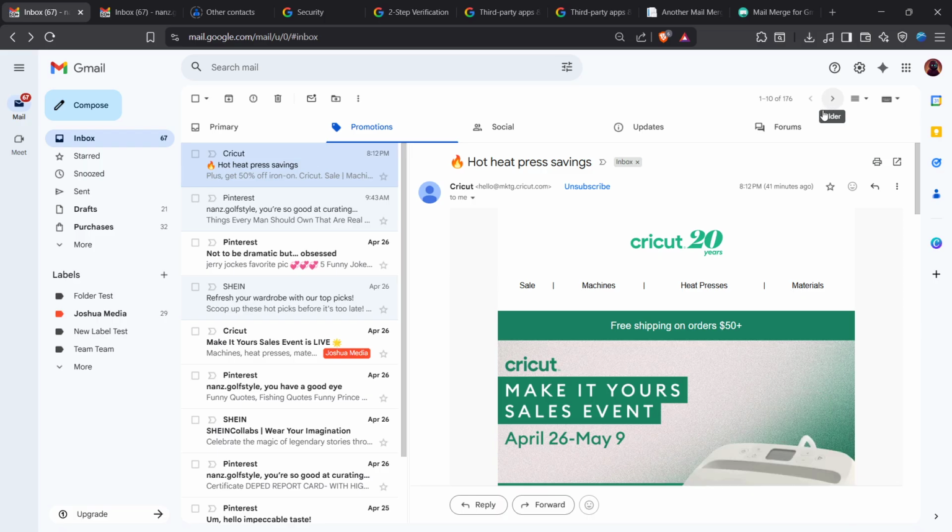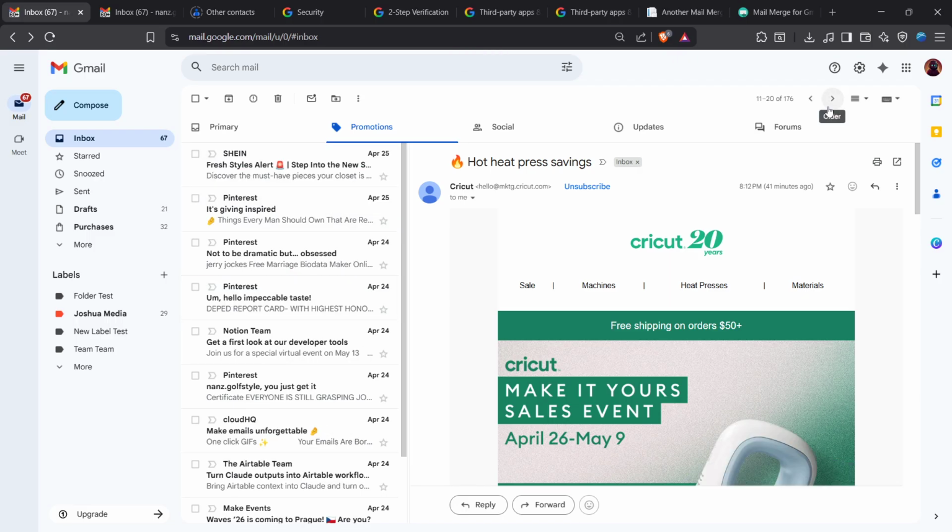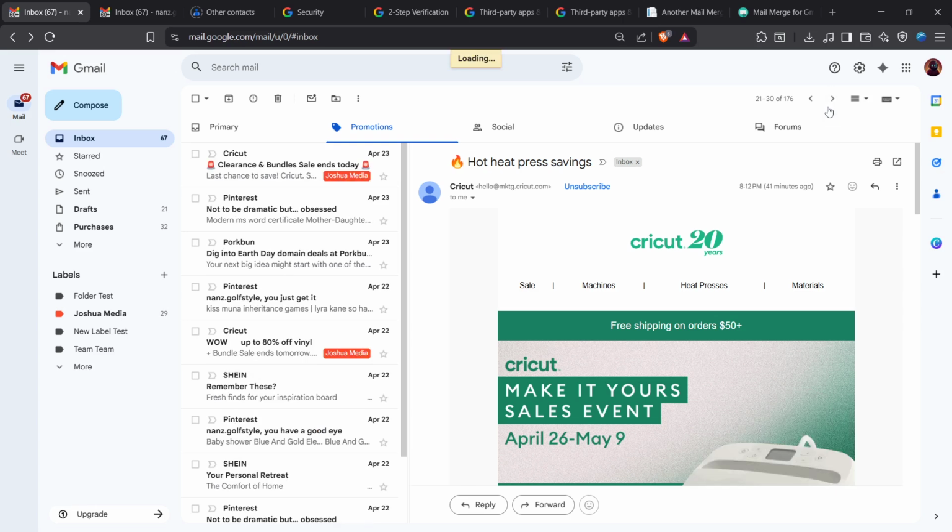A couple of quick pointers to make this smoother. These same arrows appear when you're inside other labels or even viewing search results, so you can page forward and backward there too. If you have a lot of emails, you may notice a brief loading spinner after you click. That's normal. And if your screen is zoomed out and the icons feel small, try zooming in slightly so those controls are easier to spot.